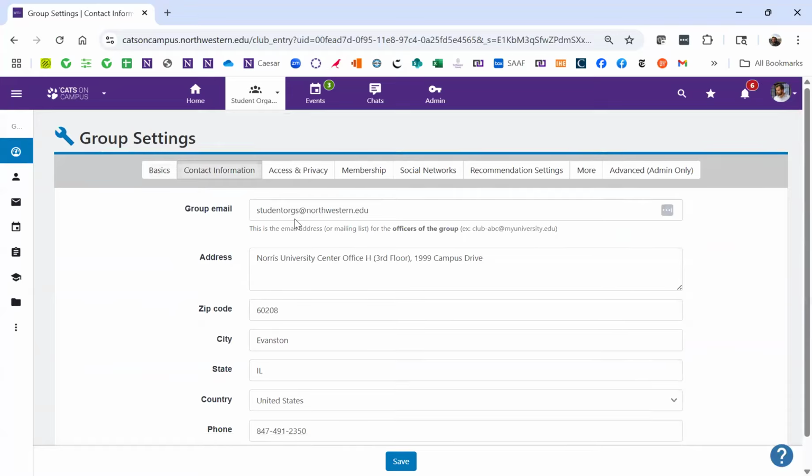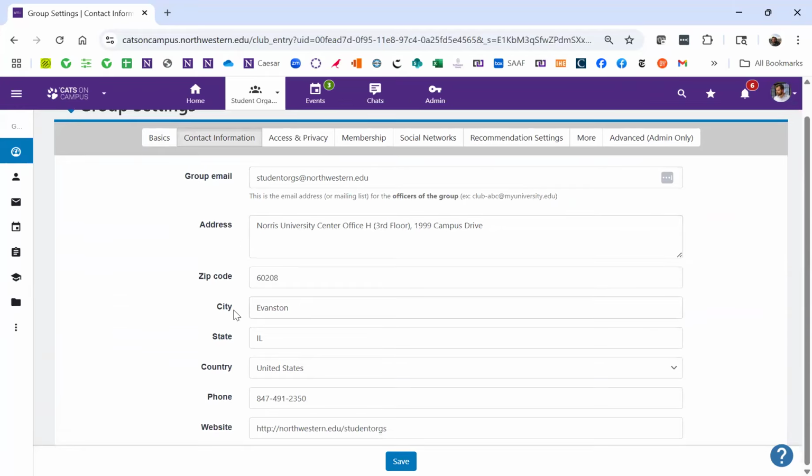The next tab includes contact information. This is where you'll enter your organization's U.Northwestern email account. In our case, we also include our office location. That is not necessary for a student organization. If you manage a separate website, you're invited to enter that URL here.